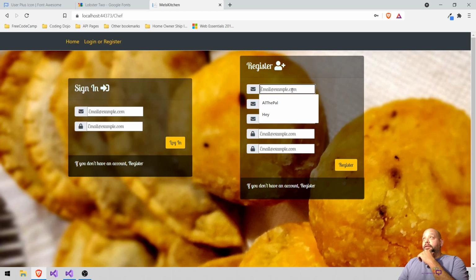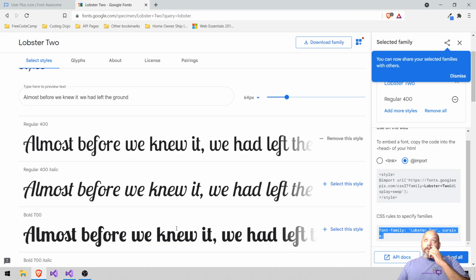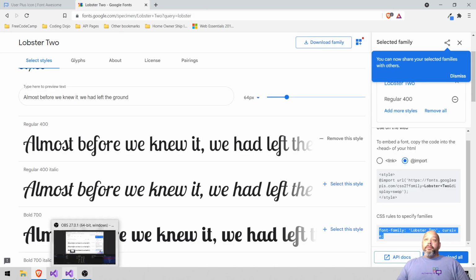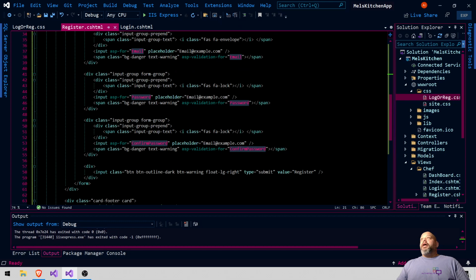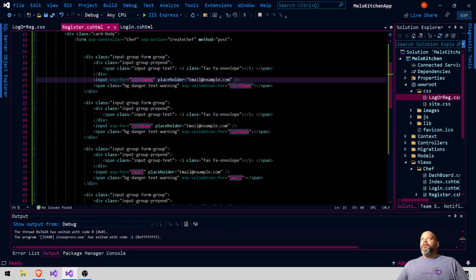Well, let's make sure we could put somebody in there. Oh, this is not email. This is supposed to be first name. It didn't pick up first name. I didn't change the placeholder. So let's change that before we go any further. And let's come back out over here. Stop it. And let's change these placeholders that we didn't change. This should be first name, not email. So let's go back to first name.